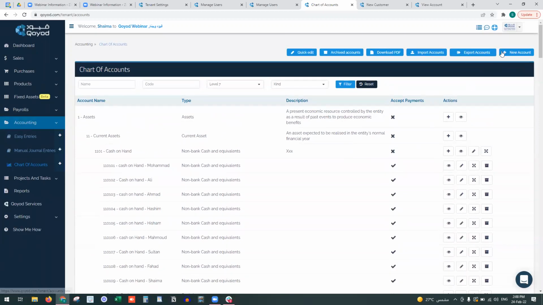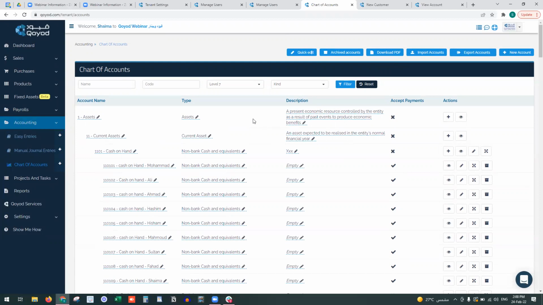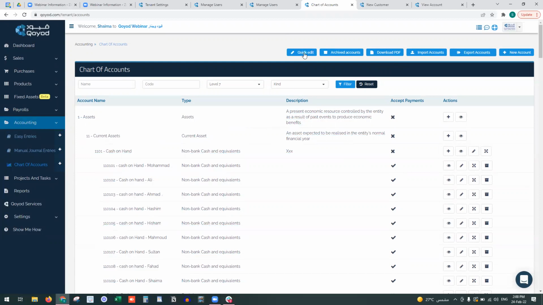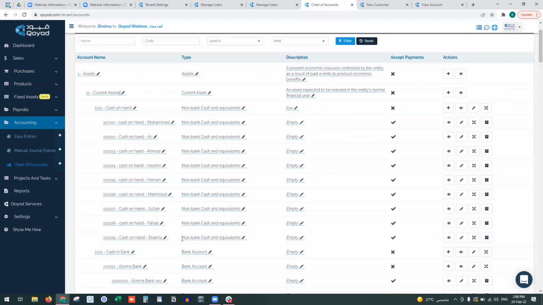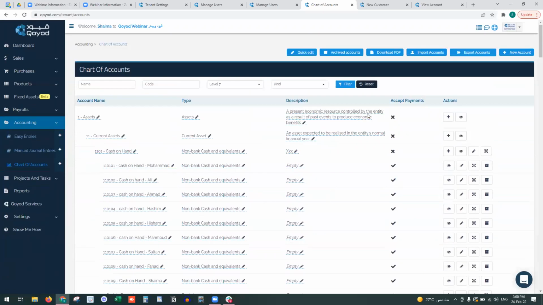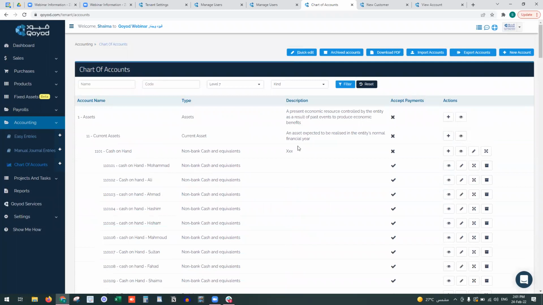Sometimes we want to make small changes to the names and the code. We will select quick edit here and select the account, so I can change the account name, and click on save so that I can get the benefit in quick transactions. We will click on quick edit again to finish the quick edit.